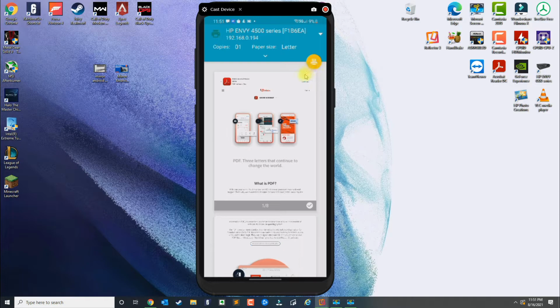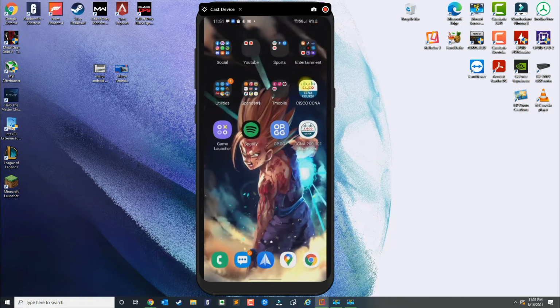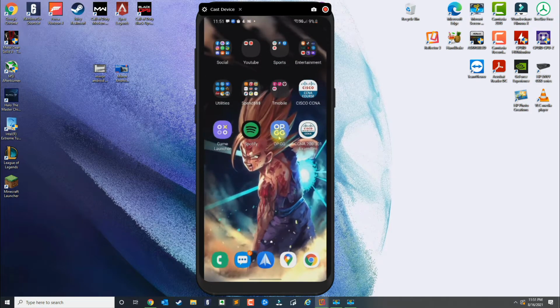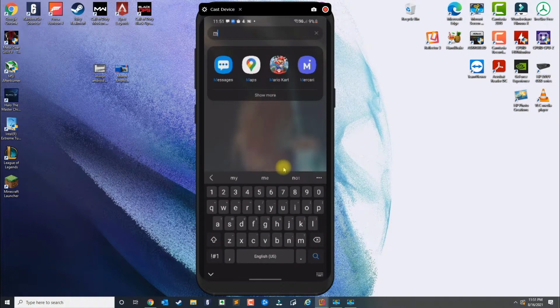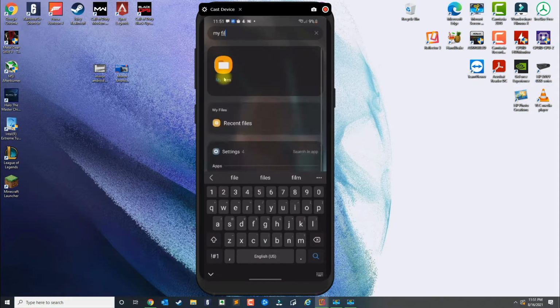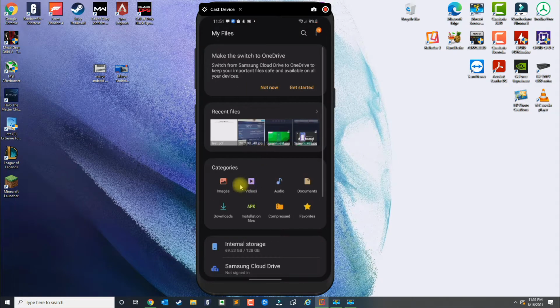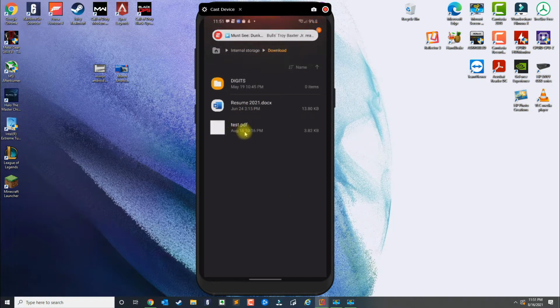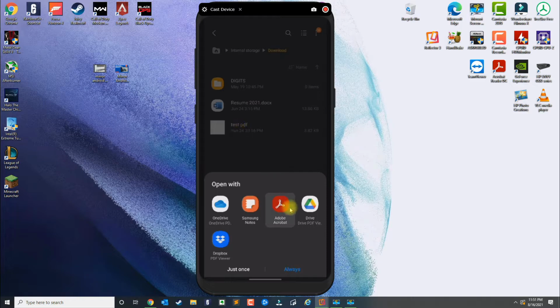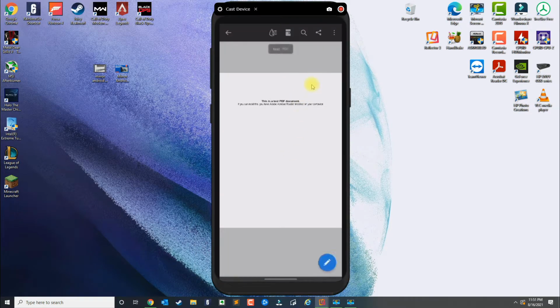If you want to print something that's internally in your phone saved, then generally Android devices will come with an application called My Files. And then with My Files, you could go to your internal storage, download, and then under test PDF, in my case it's a PDF file, you will open it with the default application, in my case Adobe.